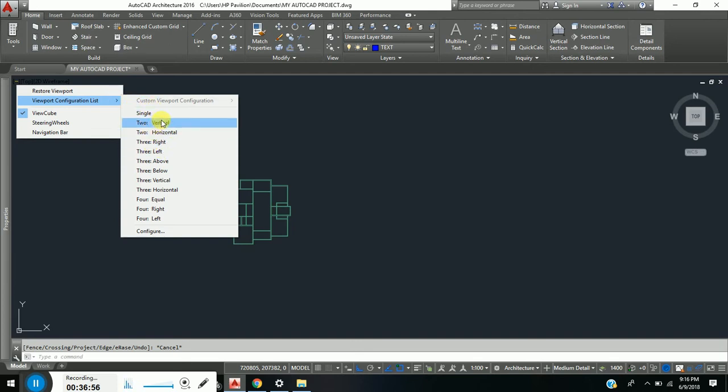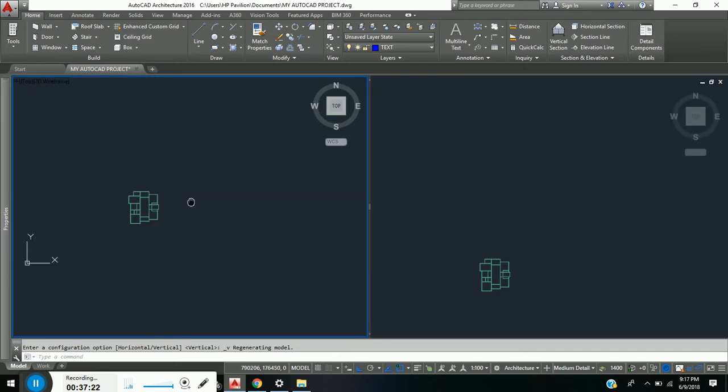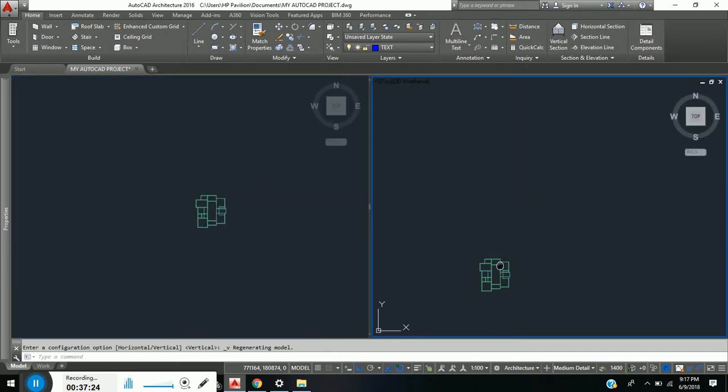For example, 2 verticals, 2 horizontal. You could split it into 3, 4 on the left, 3 above, 3 below. You could split it into 4 equal pieces, whatever. Alright, I'm going to split my screen into 2 verticals. Alright, so I've split my screen both ways, but both sides are displaying a top view of the object. I would want the right side perhaps to be displaying the same building in a 3-dimensional form.